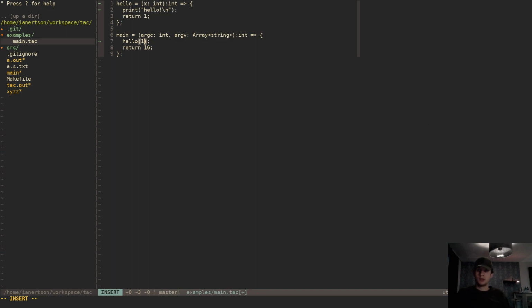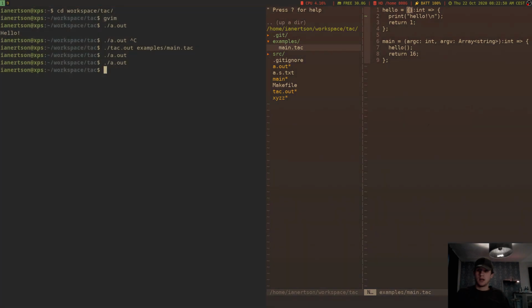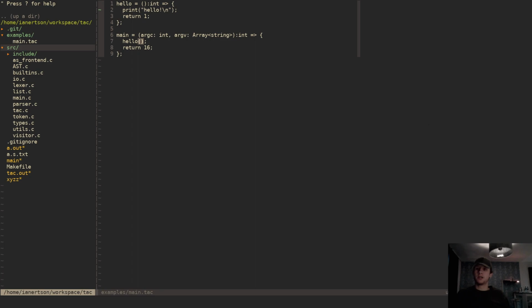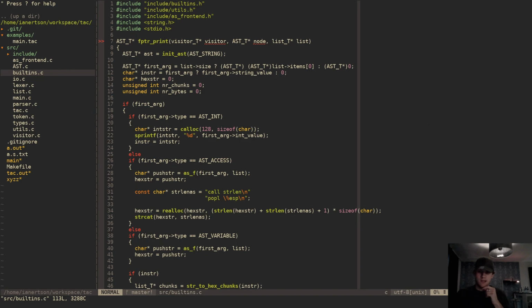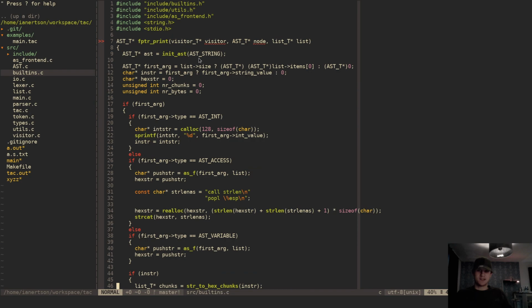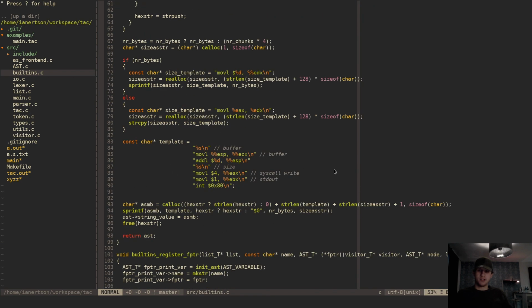We're going to refactor the print method a bit to make it more reusable, and this will also help me later to implement the custom arguments as well. So it's a good place to start. So let's go into the built-ins.c, and we can see here what it looks like. Right now it actually returns an AST string, and then the assembly frontend just dumps it out. And I don't think this is really good.